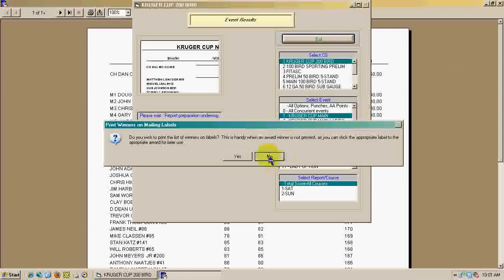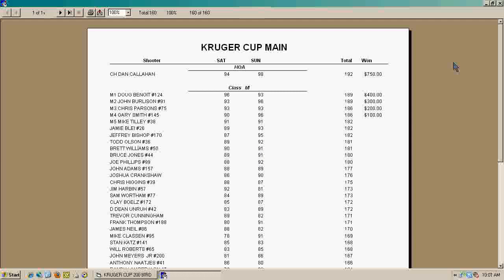Dan Callahan's winning $750. Doug Benoit is Master 1 and he wins $400. John Burleson's Master 2 and wins $300. Note that the money followed the tiebreaker and shootout in this case. It is possible to set those up so that those awards split, and I will cover that topic in video number 20. If you have any questions or comments, please contact me.